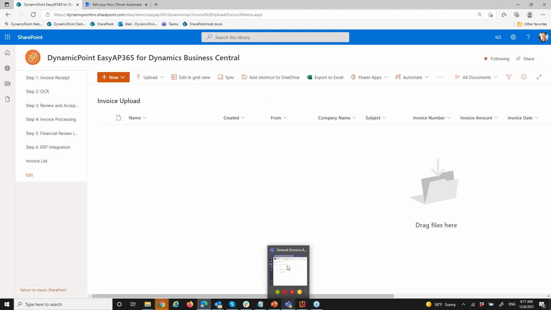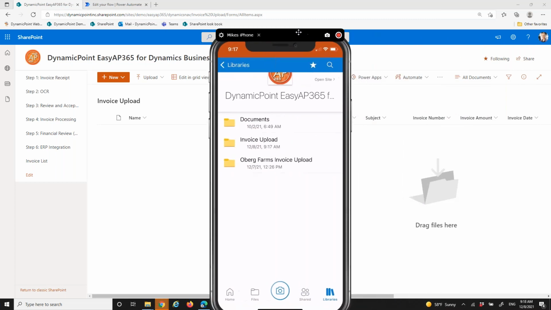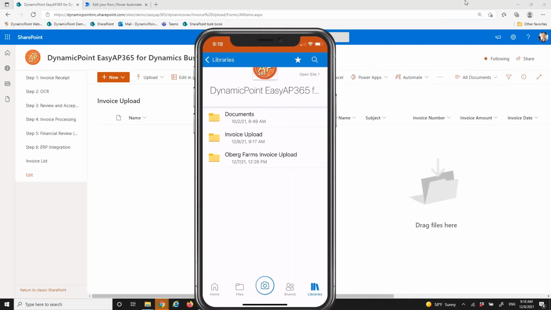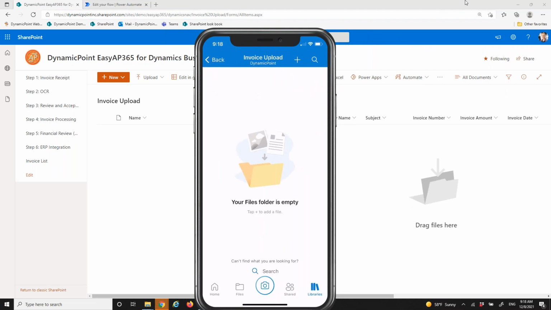I uploaded that from Teams, but maybe as opposed to using Teams, I have more of a mobile process or the need to submit these from a mobile device. And I happen to have my phone open here. And this is leveraging the OneDrive app. Again, another Microsoft tool here. And sure enough, I have that same invoice library.